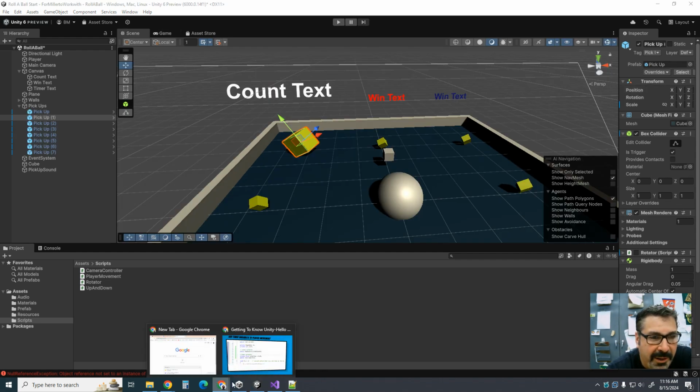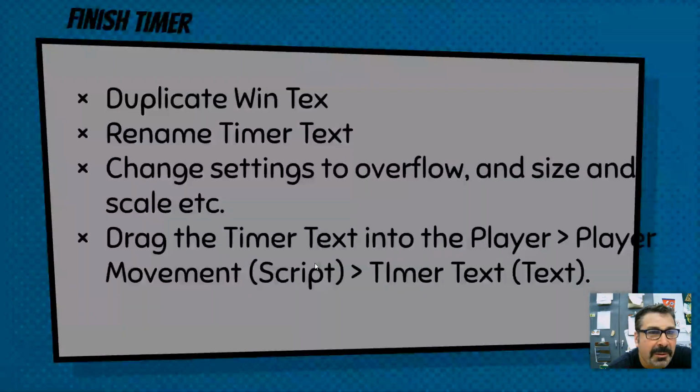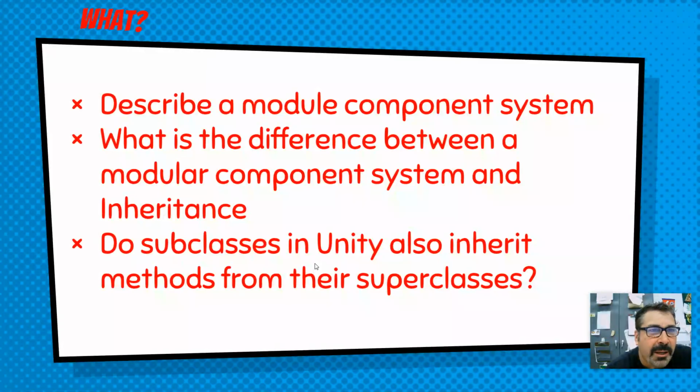So now we've got to answer some questions here. Okay, so describe a modular component system. What is the difference between a modular component system and inheritance? Do subclasses in Unity also inherit methods from their superclasses? Well, I want to show you something. I'm going to help you answer these questions. Describe a modular component system.